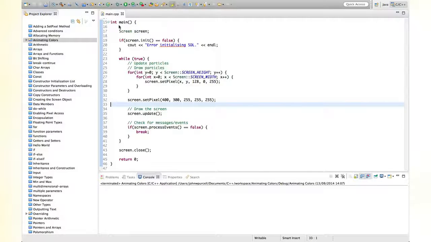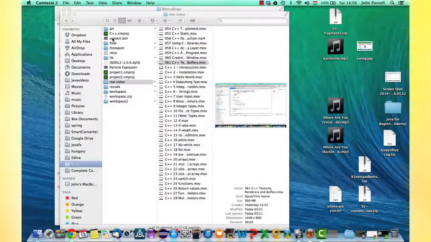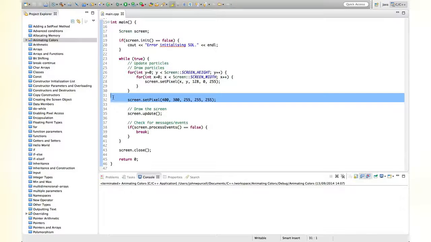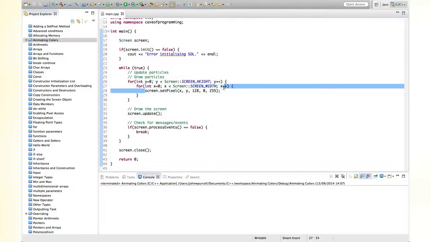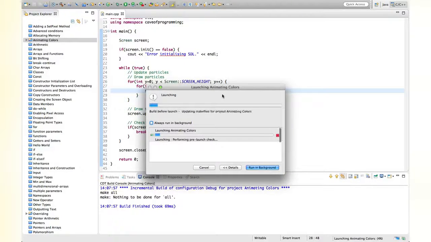So at the moment we've got a purple screen with a single white pixel right in the center there, if you can see it. I'm going to get rid of that white pixel, delete that, and work on changing the colors that we fill the entire screen with. To do this, let's pick one color to start with. Let's animate, let's say, green. So let's set green to 255 and set the red and blue to 0 for the moment, and just check that that looks okay.